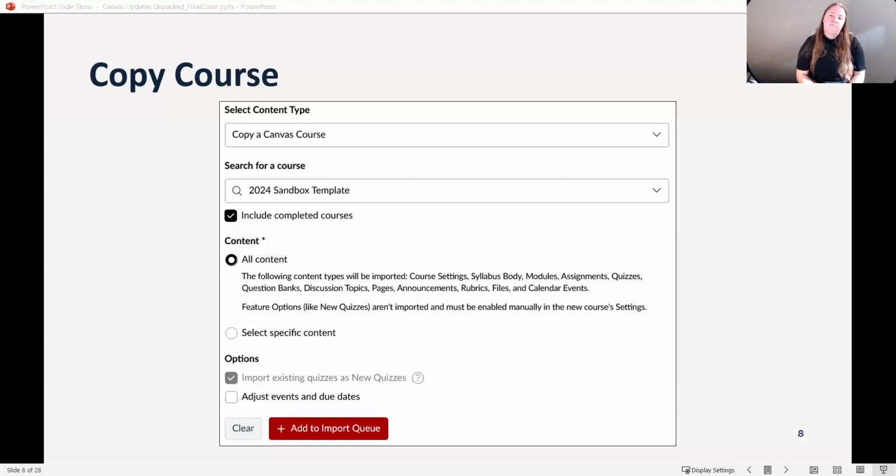Under options, the checkbox next to import existing quizzes as new quizzes is automatically checked. And at this moment, it can't be unchecked then. So don't worry though, your quizzes will not be converted into new quizzes. They'll still stay in what is referred to as classic quizzes then.